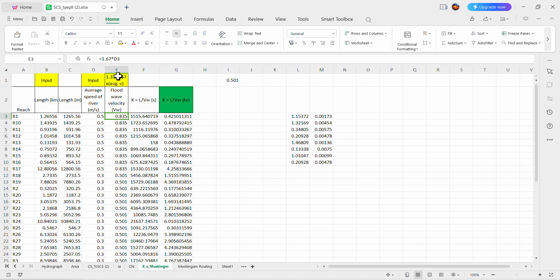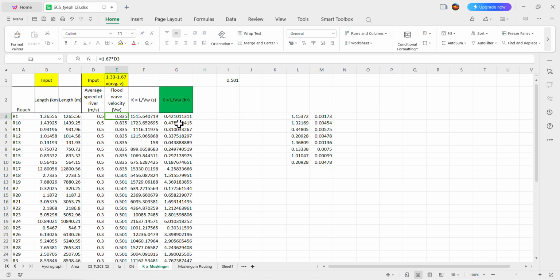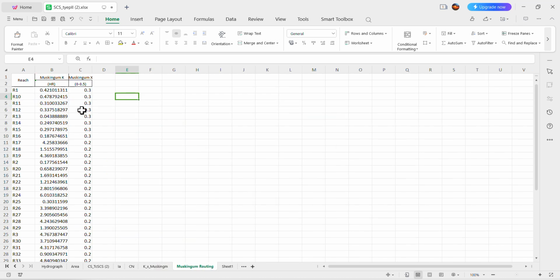As you can see, we can just consider that the maximum wave flow velocity will be achieved. So we are just taking this one, right? Then we need to consider Muskingum K. So that is the Muskingum K value, right? This is the Muskingum K value. And this is the Muskingum X value, that is 0.3. We are just considering the minimum mid value of each value.